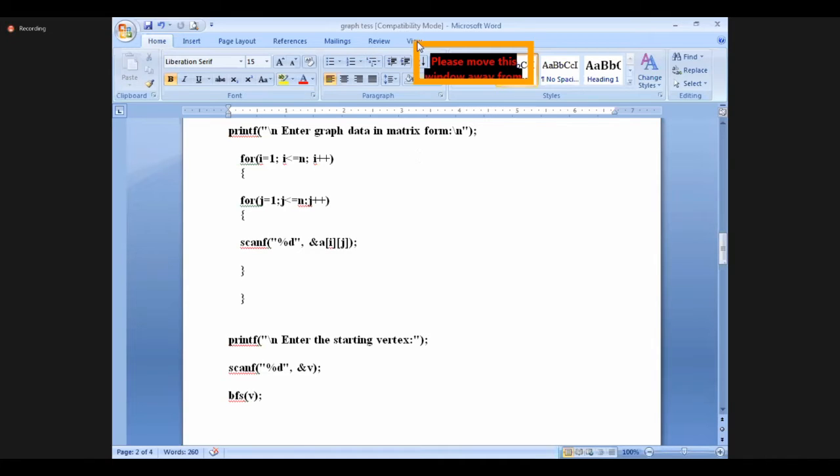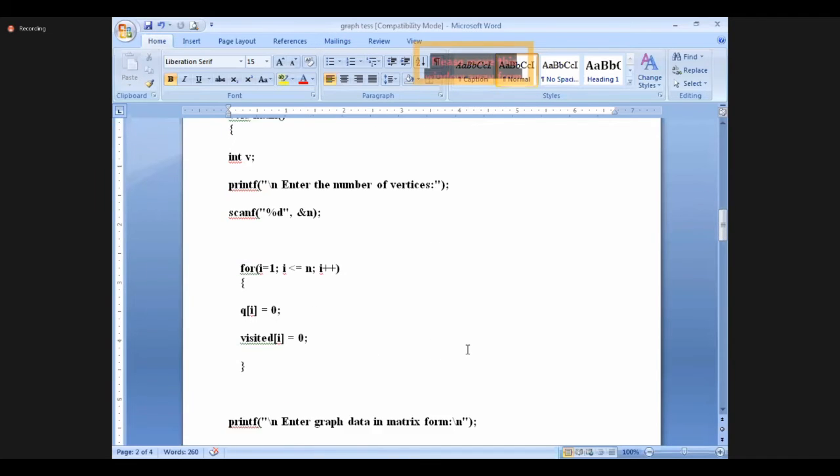So for starting the BFS, we'll ask what the starting vertex is. That starting vertex will be passed to the BFS function, so that the BFS, breadth-first search, starts from the particular node. So this is the first part of the program.